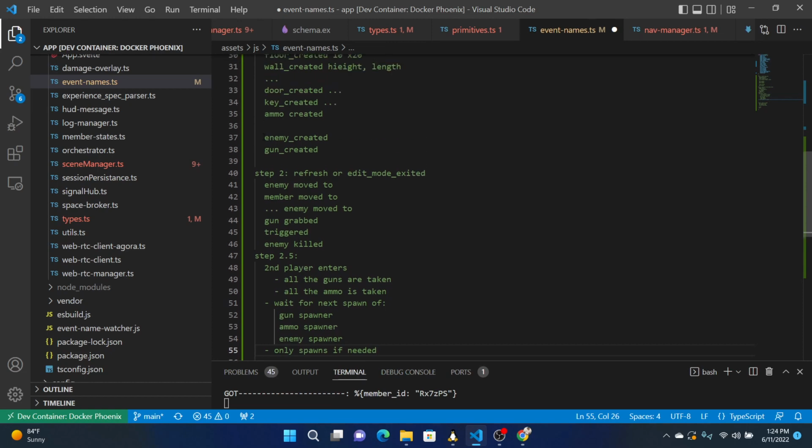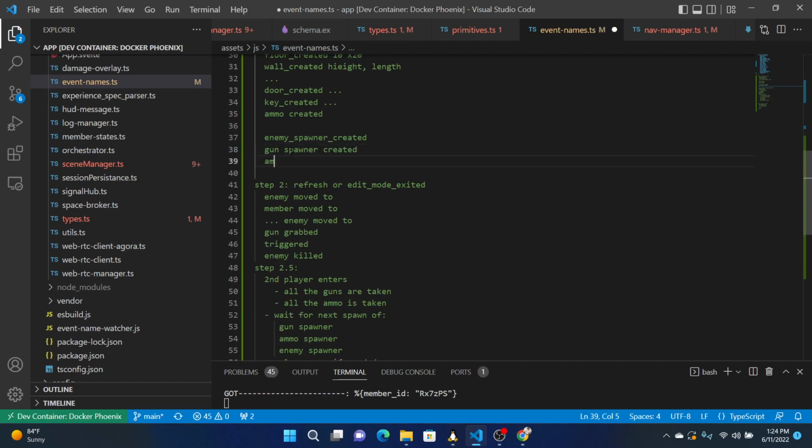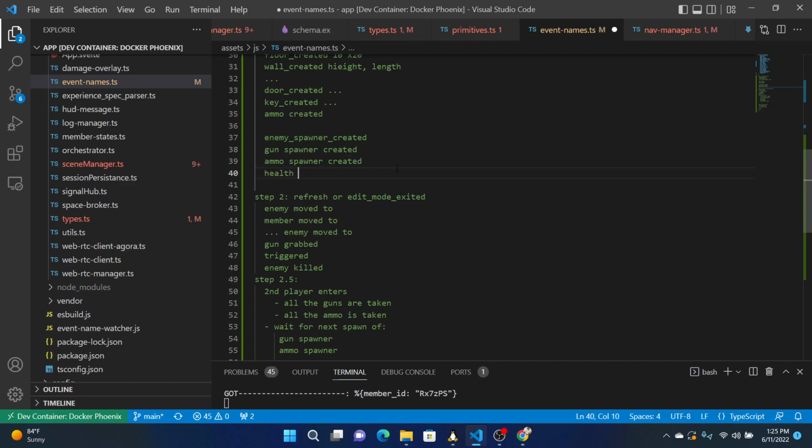So then we don't create static enemies, we create enemy spawner, gun spawner created, ammo spawner created, health spawner created.